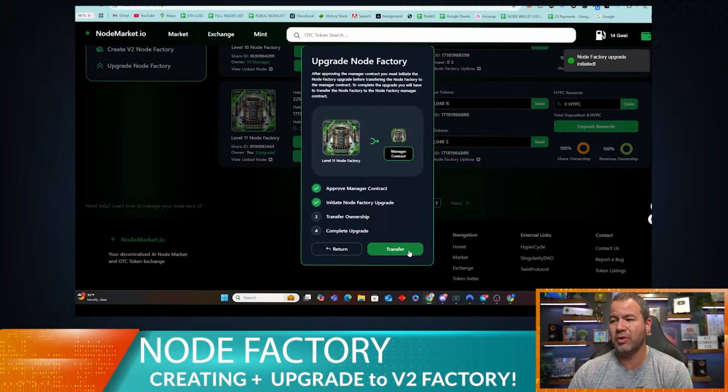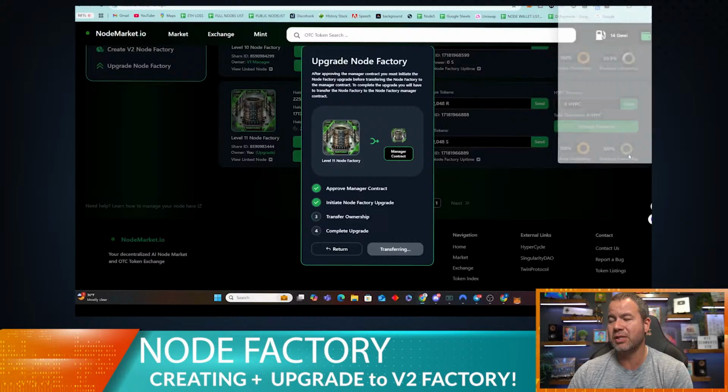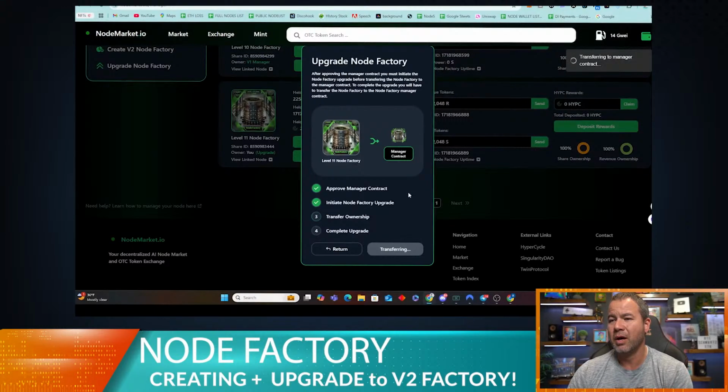Now we're going to transfer the ownership. And you notice as each one of these completes, the next one pops up for us. That's $2. That's easy peasy lemon squeezy. And then we're going to complete the upgrade, which is the last step in this process. Now, once all of this is done, like I said, it's going to be in the managerial, the V2 contract, which allows for all the governance, voting, everything that we can need to do.